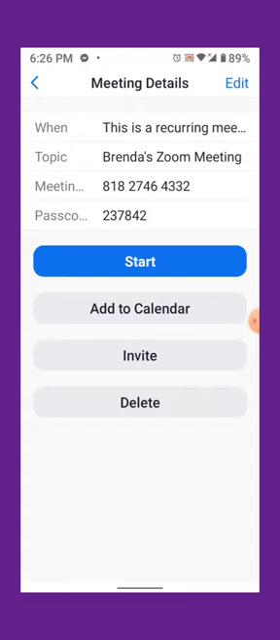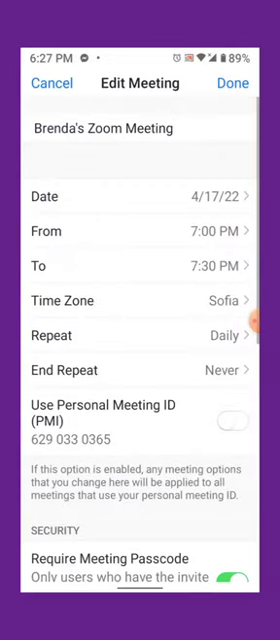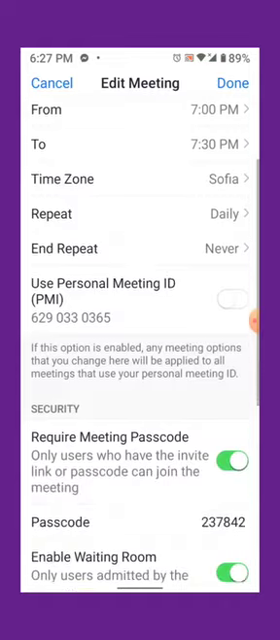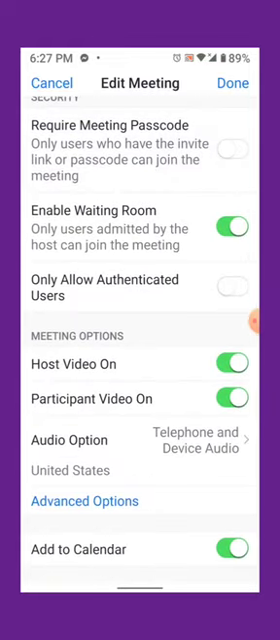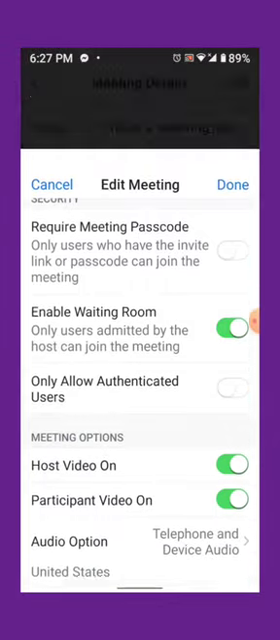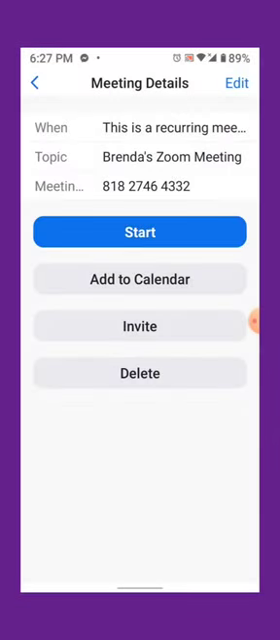So now let me edit it because I do not want that password. I go back in here and I'm editing, and then I turn off passcode, but I still keep my enable waiting room, so I have to let people in. Make sure the video is on and that is on, and we are done. Now it's a recurring meeting and there is no passcode.